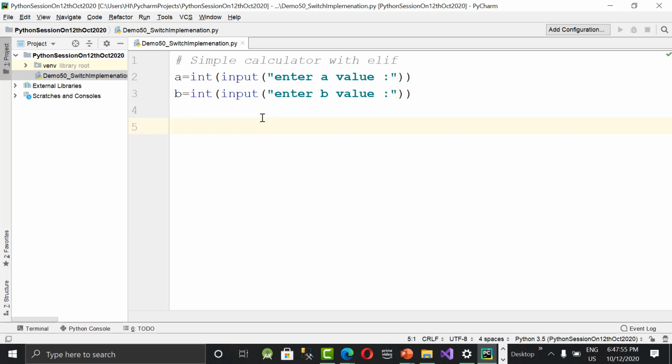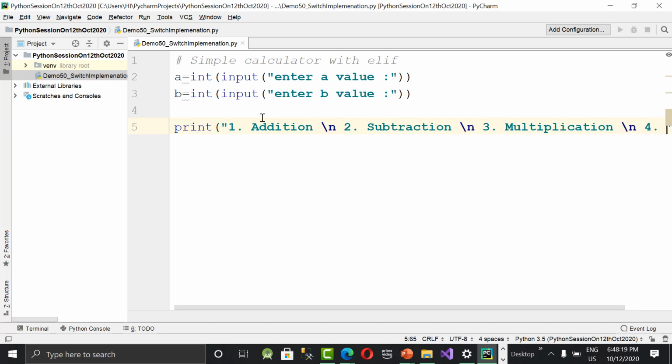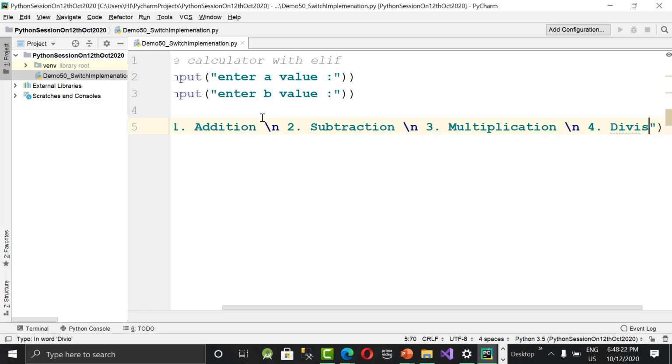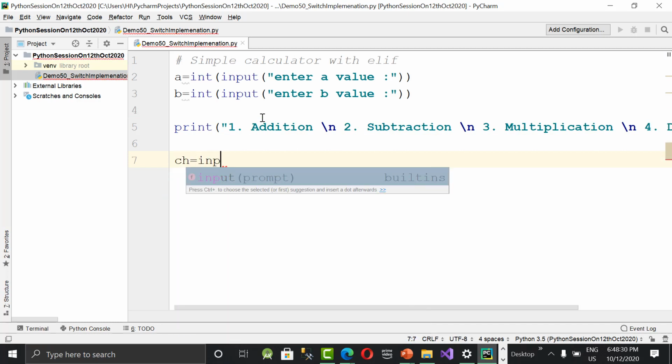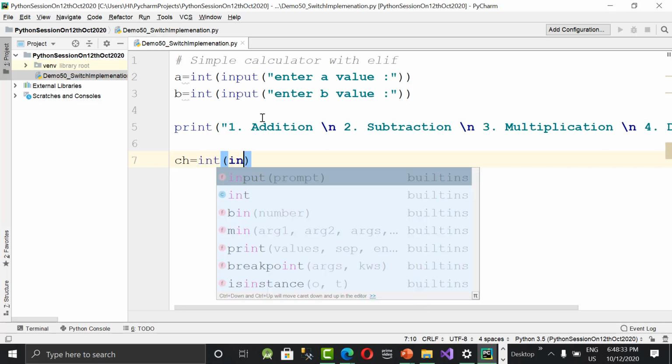by saying print 1 for addition, you can give backslash n here for new line, 2 for subtraction, 3 for multiplication, and 4 for division. Okay. After printing the available choices, we'll take choice from user into ch variable. ch is equal to integer of input of enter your choice. So out of 1, 2, 3, 4, what you want to perform.